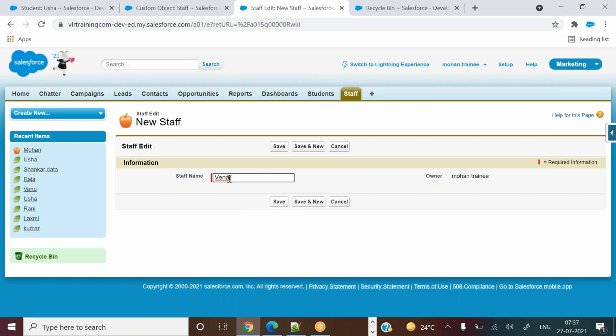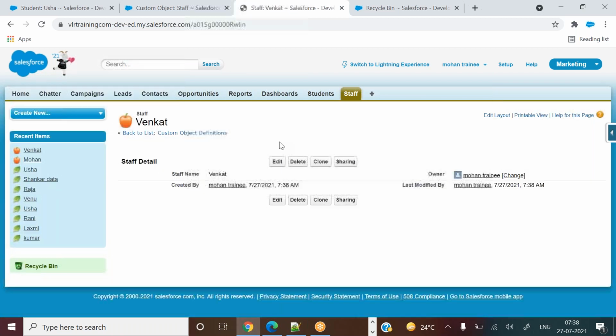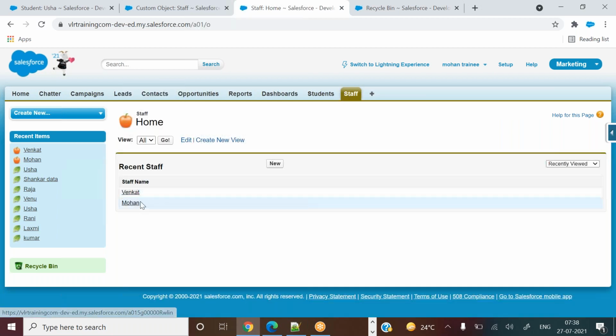Let's see. Save it. Totally 2 records I have created: one is Venkat, one is Mohan. For Venkat, the staff name is added and 3 standard fields are there, right? These are the 3 standard fields. Go back to staff and you can see 2 records. Mohan also is created.